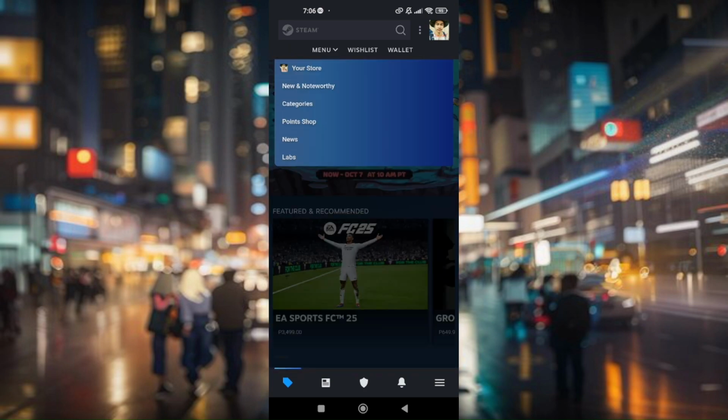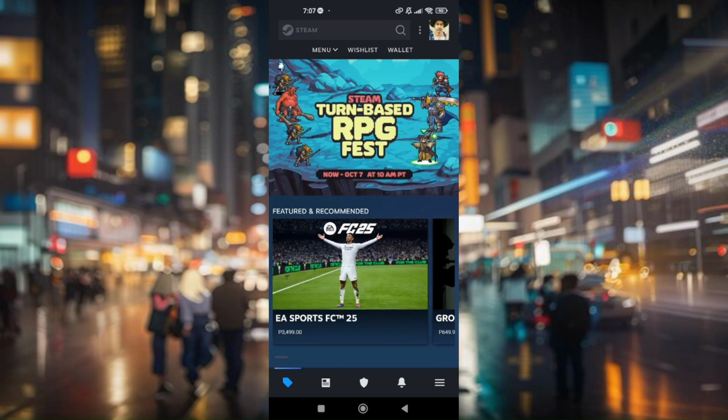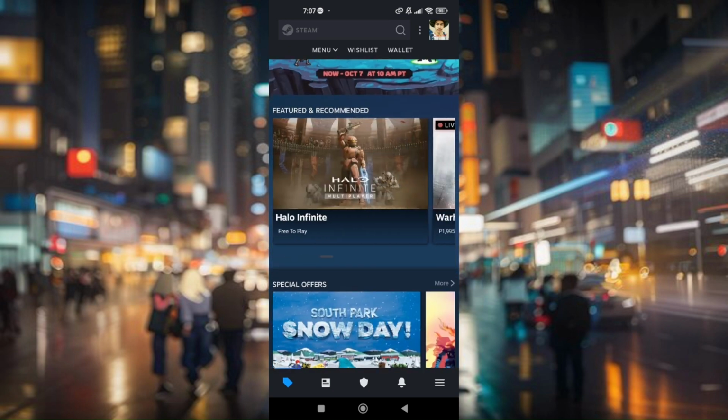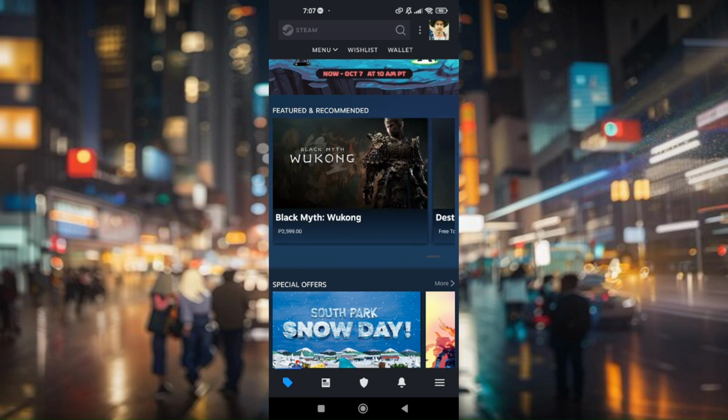But if you haven't downloaded any games yet, then you'll need to download one first so that you can play on the specific game you want. So that's it. That's how you play Steam games on your phone without your PC.